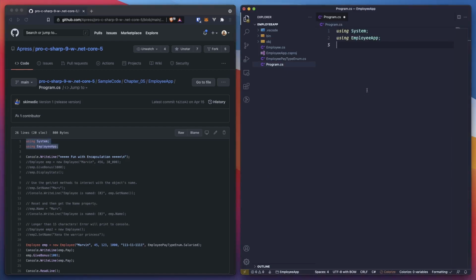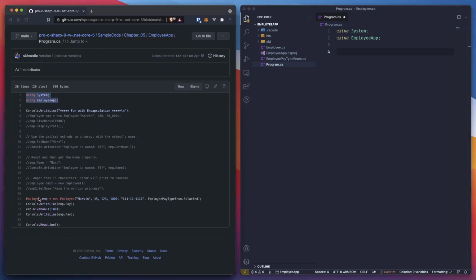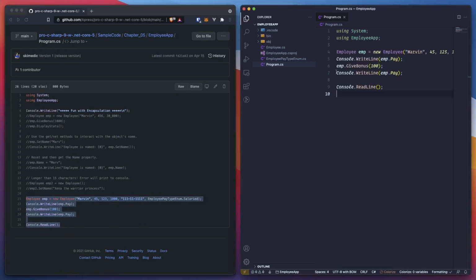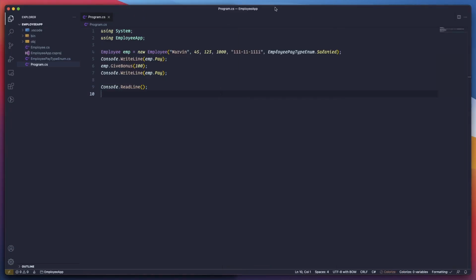We're going to be using System and EmployeeApp, and we're just going to be using this section. Okay, let's keep the ReadLine we want. So this is what it does. It creates a new employee, assigns a name, I believe this is an age. You can see it over here. So we have the name, the age, the ID, the pay as a float, the social security number and the pay type, right? And then we check how to do the pay.